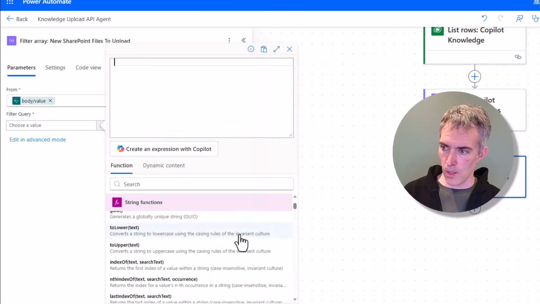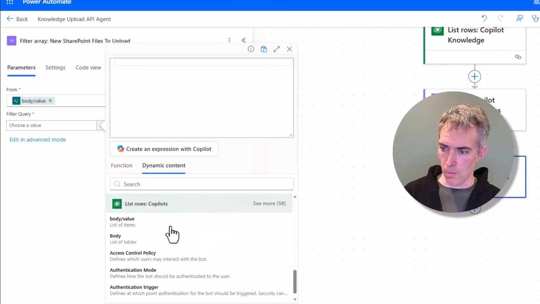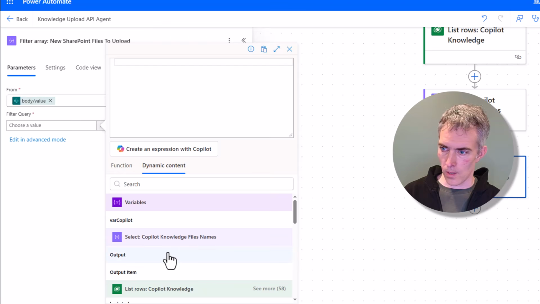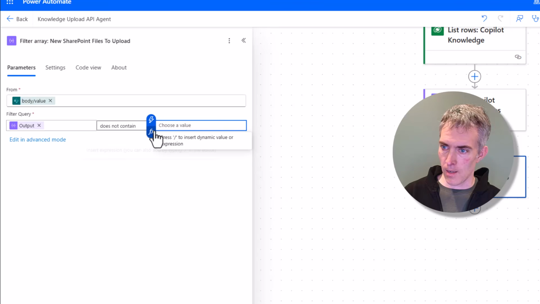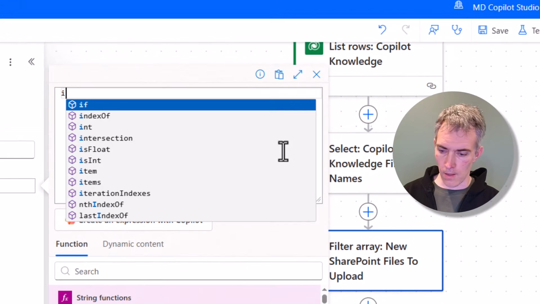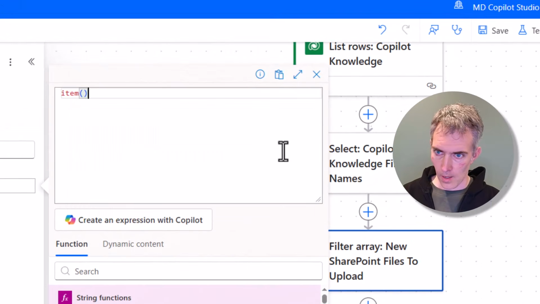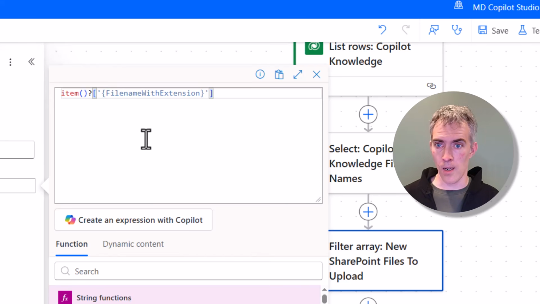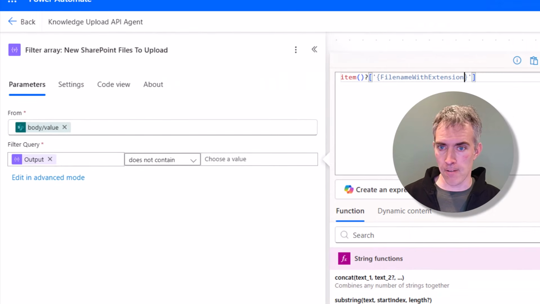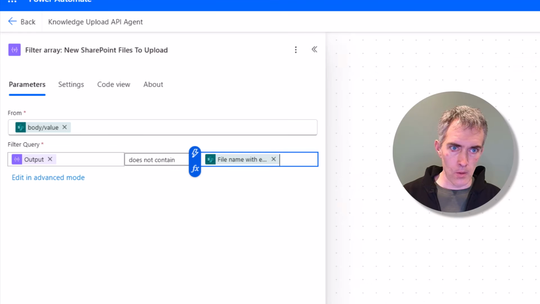We want to compare against the output of the previous action, which was a select action. And we want to pick does not contain the file name with extension. And you might wonder where this came from. It is a column name inside of SharePoint. It's just like a default column name. It exists in every list. And it's the file name with the extension, large file name 1.pdf. Perfect. We'll hit the save button.